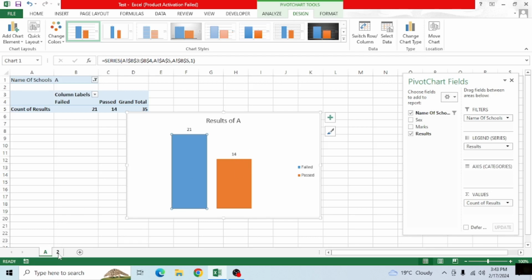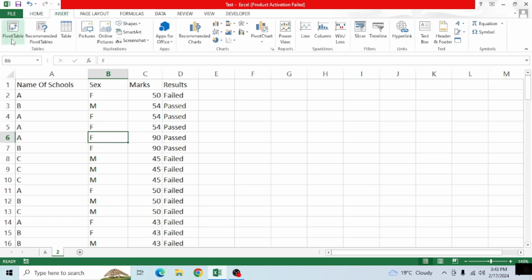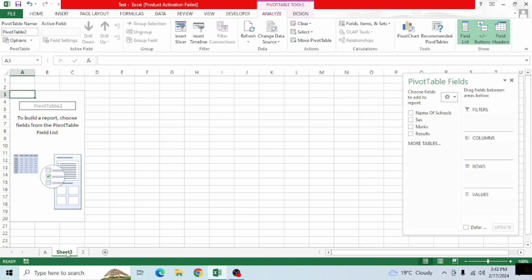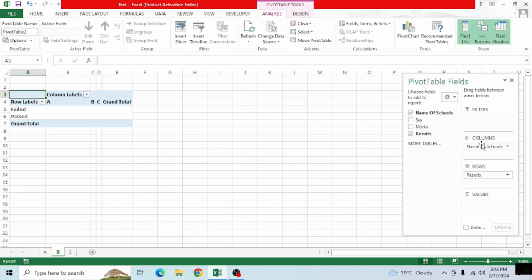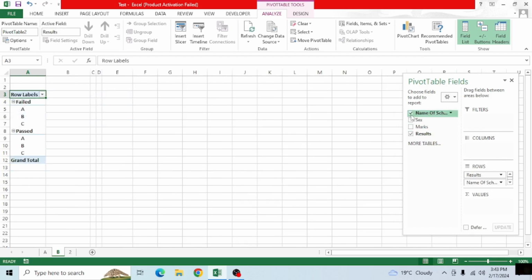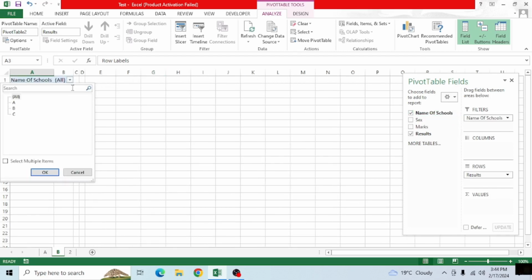So if I go now to the same data again, and I do the same, go to insert, those of you who have not understood, and I click OK again. Since we are going to be dealing with school B, I'll come here and I write B. You see now. And then I click in here, click my name of school, click my result, bring my name of school under filters here, and then I come here and I select B because we selected A, and I click OK.